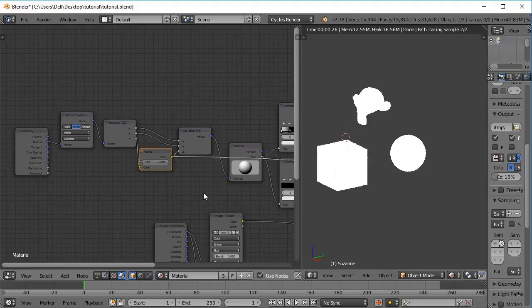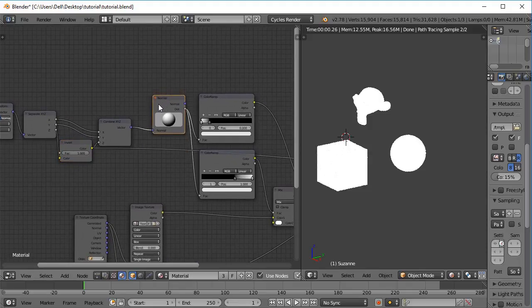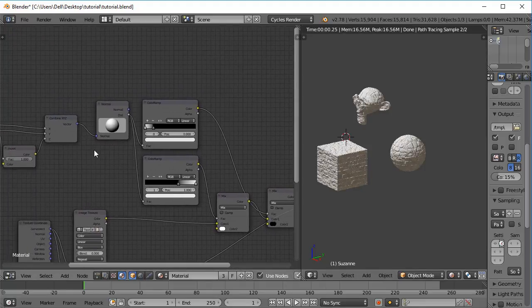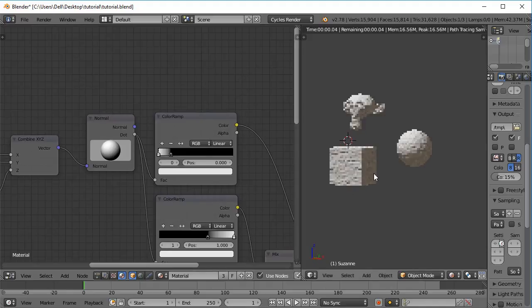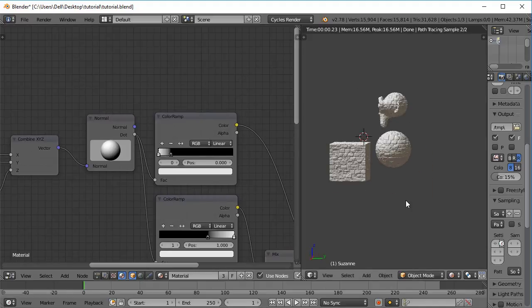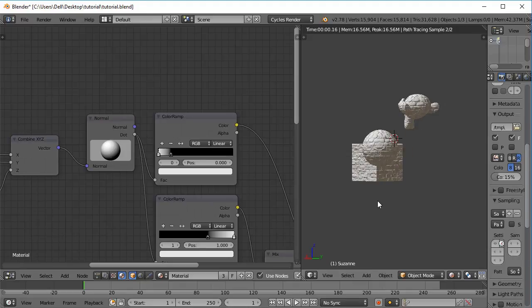So this is our setup. And now if we plug this normal to the normal node, we can see that the normal node follows the camera. So if we move the camera to whatever angle, the normal node follows it.